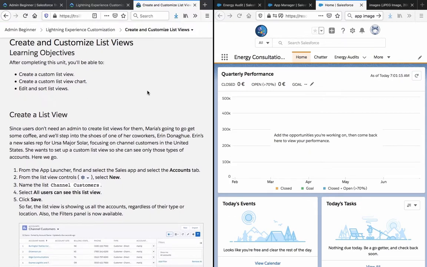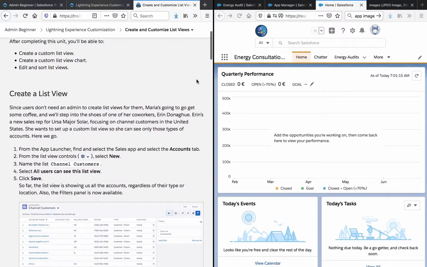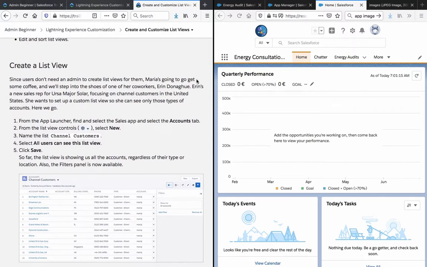Create a list view. Since users don't need an admin to create list views for them, Maria's going to get some coffee and we'll step into the shoes of one of her coworkers, Erin Donahue. Erin's a new sales rep for USA Medasor, focusing on channel customers in the United States. She wants a custom list view so she can see only those types of accounts.